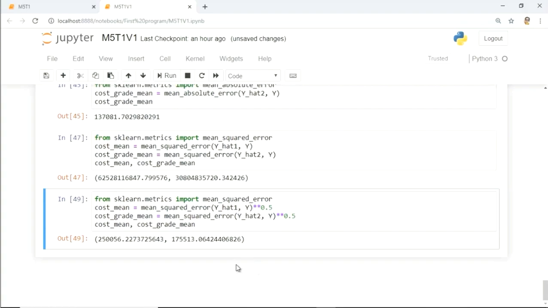So that's it in this tutorial. In the next tutorial, we will discuss two more model evaluation metrics.